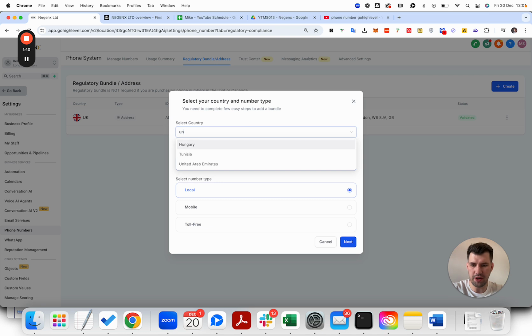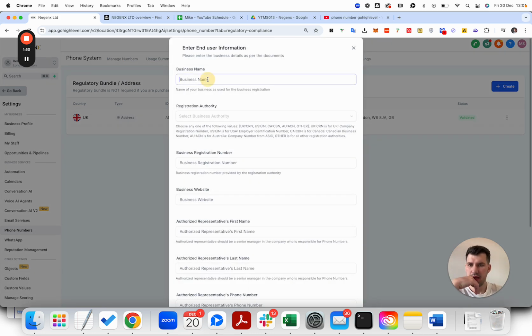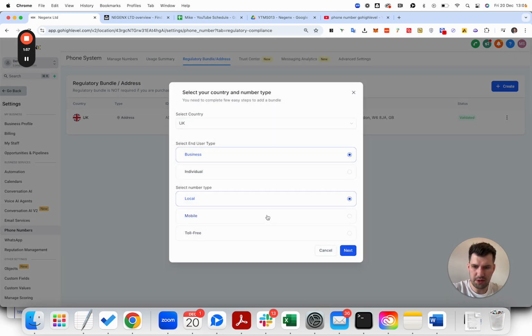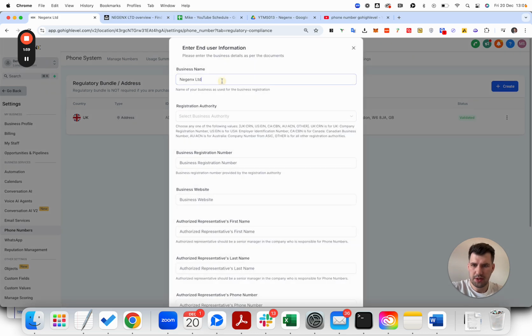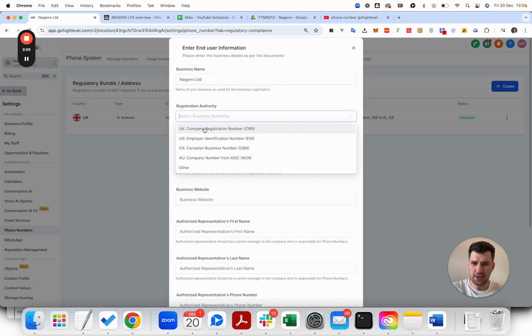So that's per country. So we will do UK again, business, and then here's where we do the number types: local, mobile, or toll free. I need all three. So again, the Genix Limited. Oh, I forgot which one we did. Let's go previous. So it's local. We just keep it like that because we need to pick a friendly name after. Regulatory authority. So this one you have to have a company type number.